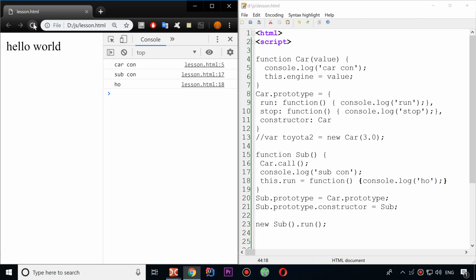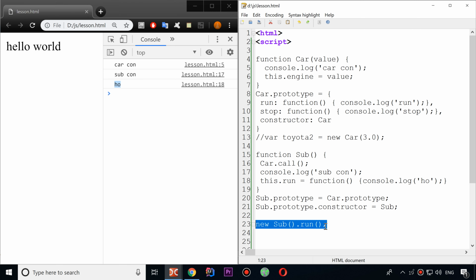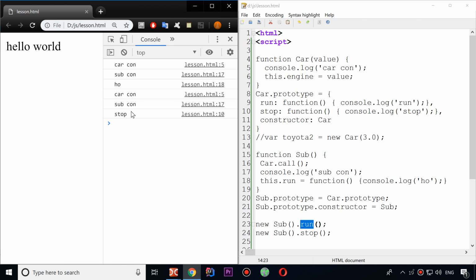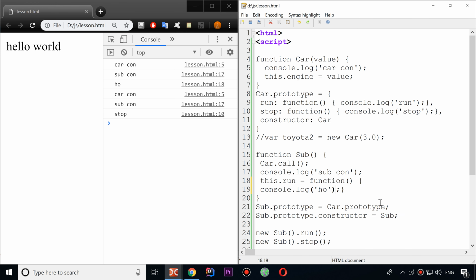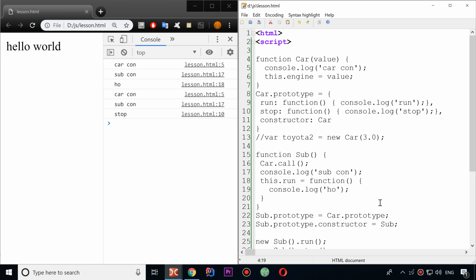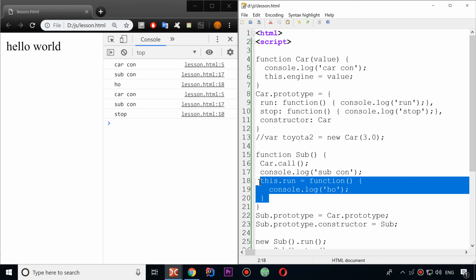And now if I run, as you see, this was overridden. So for example, I can have new sub which has run and stop, but run will be the new function and stop will be the old function, as you see. Very easy. And also sometimes I want to run my parent method from my child method, from the overridden method. This is called overriding, and this is how we change our functionality.